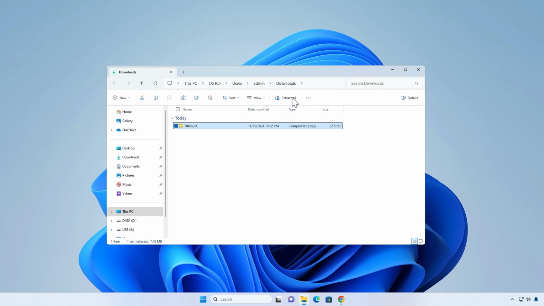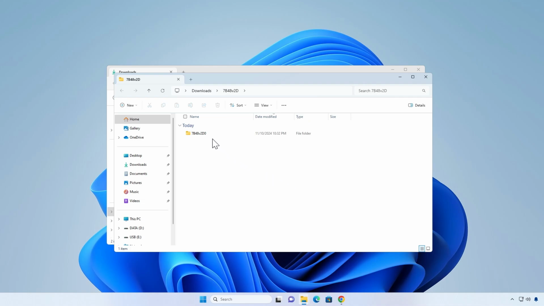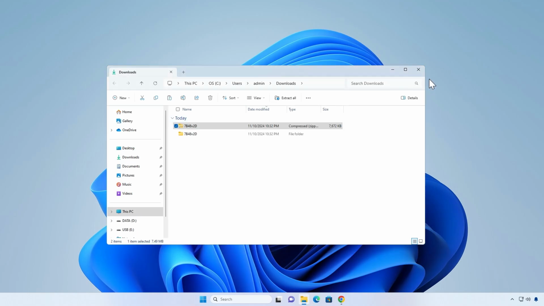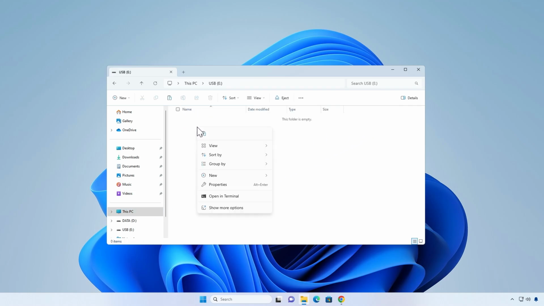When done, extract the BIOS zip file you downloaded. And copy it to a USB storage device. It's recommended to save the BIOS file to the root folder of the USB device for easier access.